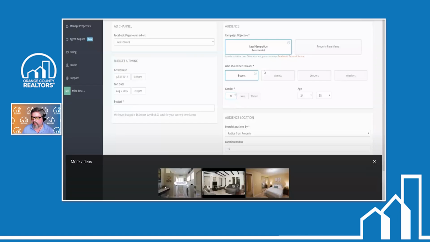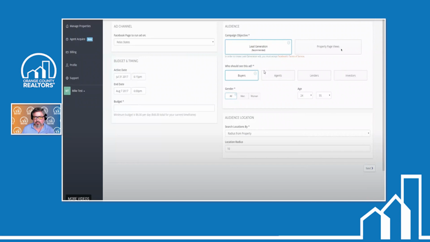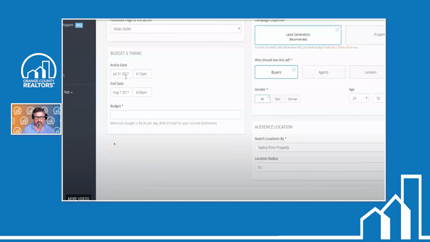the ad section comes up. Now here, what we can do, starting from left to right: it's going to run on your Facebook business page, so that will be referenced. Over here under budget and timing, you can say when you want the ad to start, when you want it to end, and then you can say how much money you want to spend.